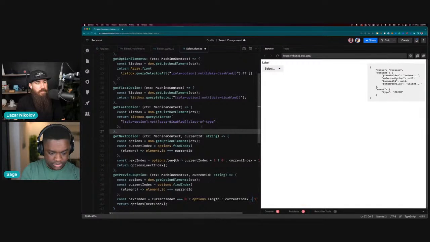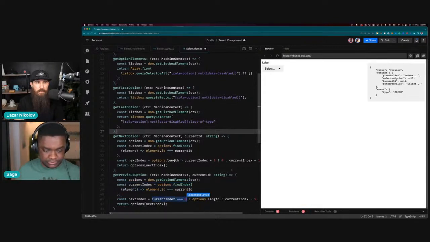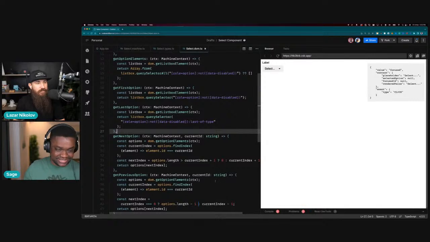So for example, if we are in the first element and we want to go to the previous one, then the current index would be 0, right? We are focused on the first element. So let's get the last one. Is the last one options.length or options.length minus one? I'm not sure. I think it's minus 1, yeah. There we go. Awesome.